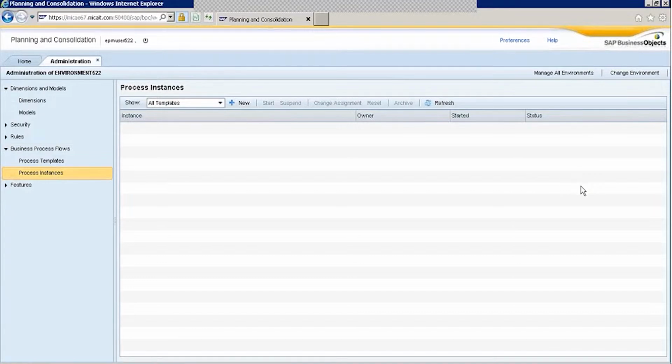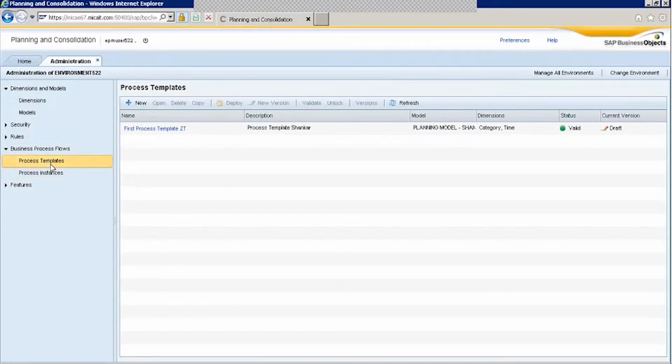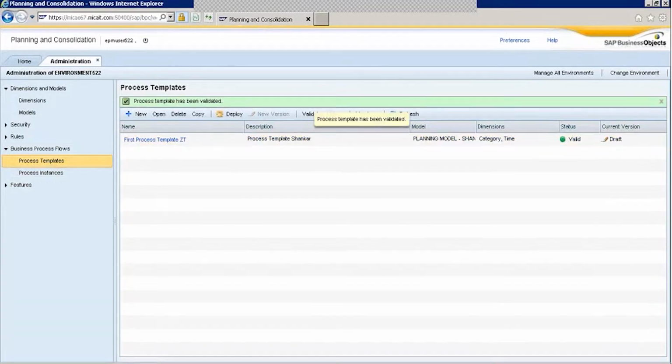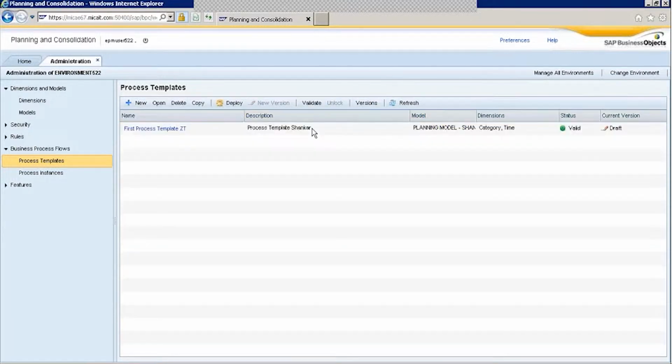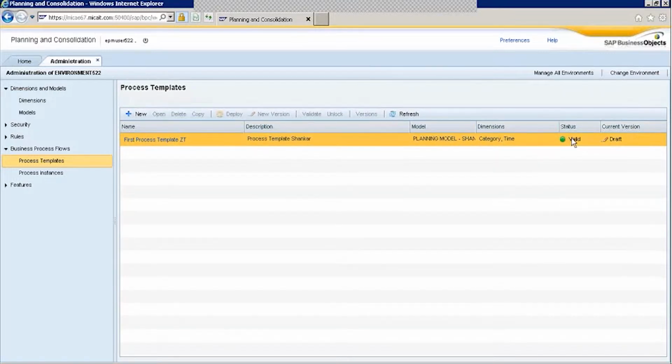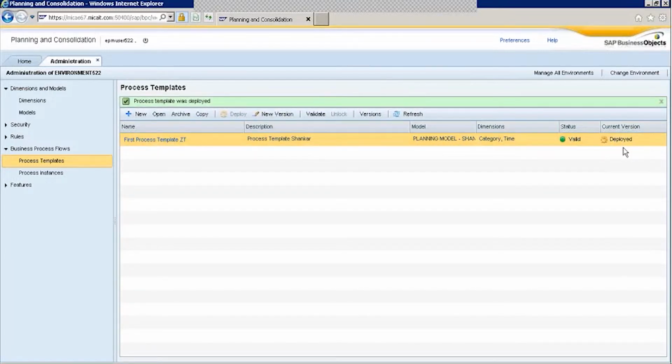Yep, Kumar. Where is the second one? Second process template one. We created 2, right? That will come since it is not deployed. It will come. Oh, okay. Since this is a valid stage only now, we haven't deployed this one. Just click on this one. Validate this. This is validated. Then go for deployment. Then it will deploy. Here you see the status as deployed.